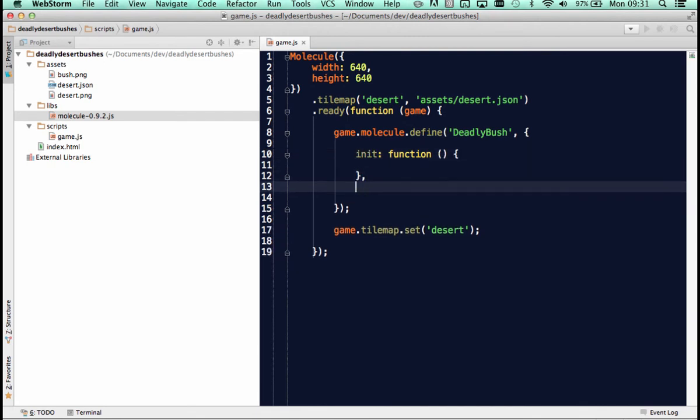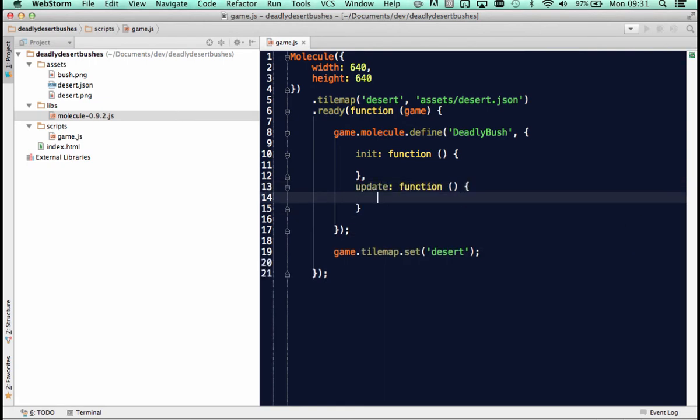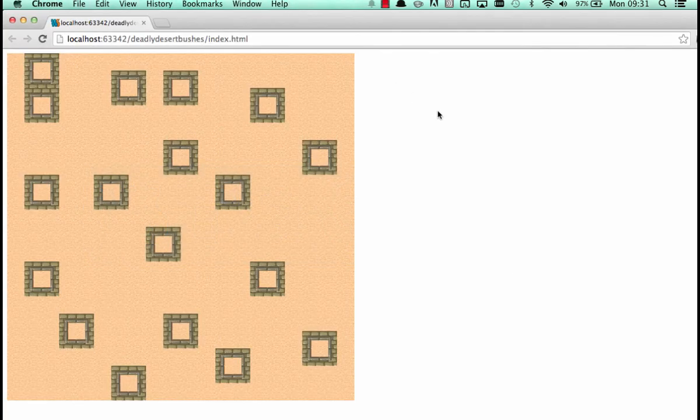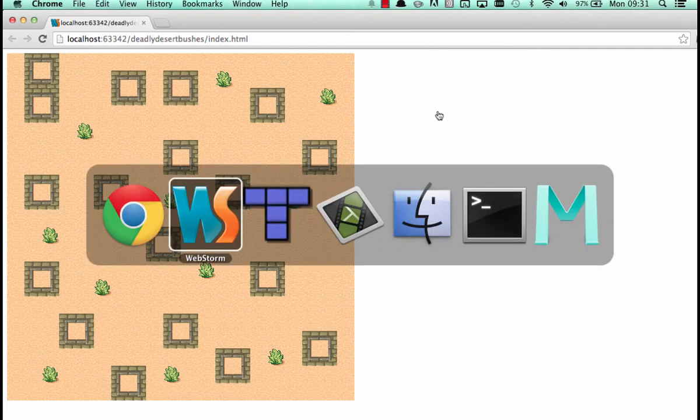The init method will of course run when any Deadly Bush is created, and we have the update method, which will run on each frame of your game. There we go. Okay, so I have saved my file, and we jump back to the tile map and refresh, and there we go. We have our bushes.